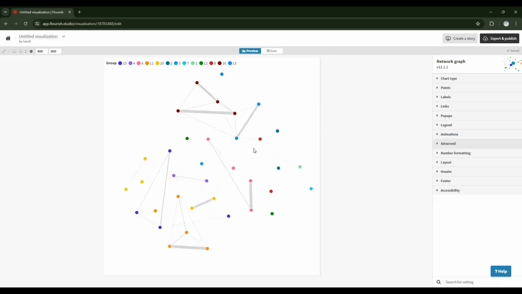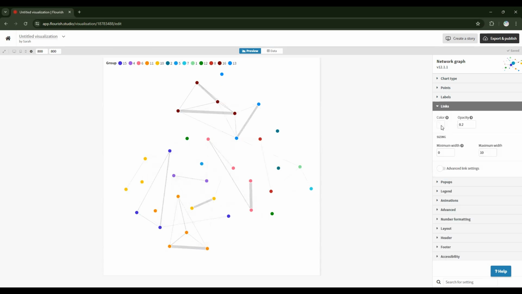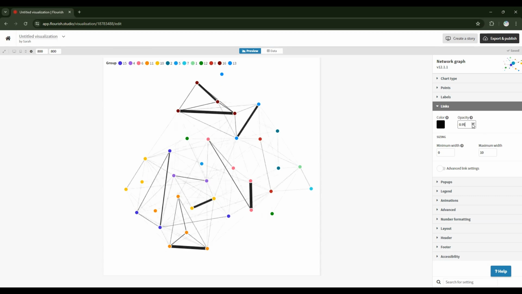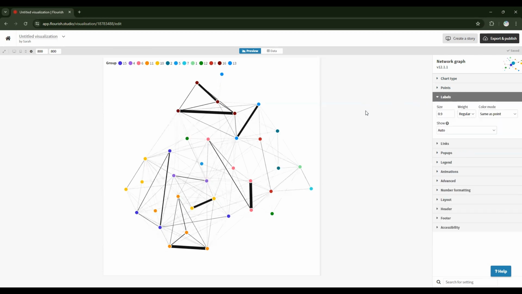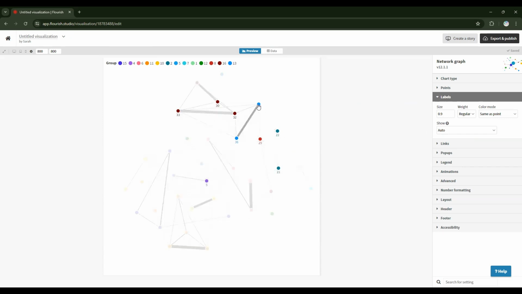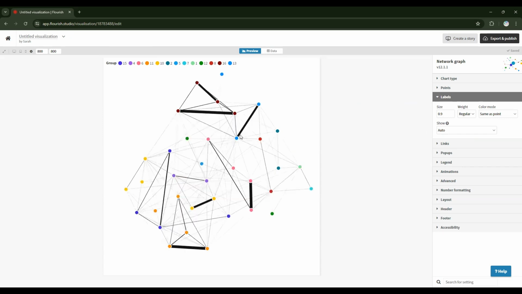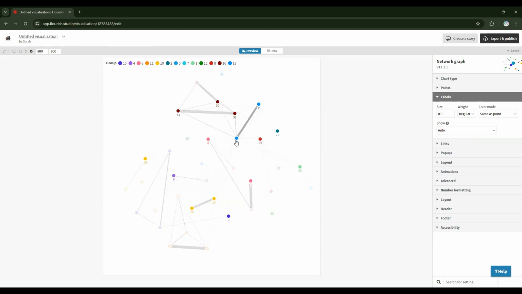I'm finding that the lines are a little bit pale. So I'm going to go to links. I'm going to change the color to black. I'm going to up the opacity just a little bit so I can see them a little bit better. The labels right now, it's set to auto. When I hover over, it's going to show me the different labels. So those would be names instead of numbers. I just have it for privacy.